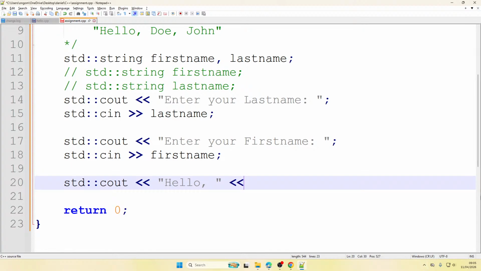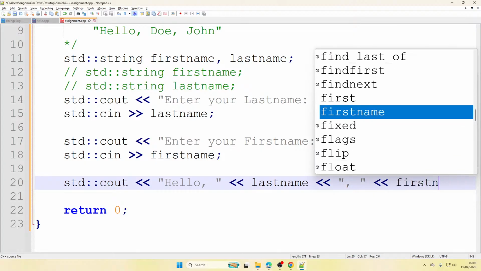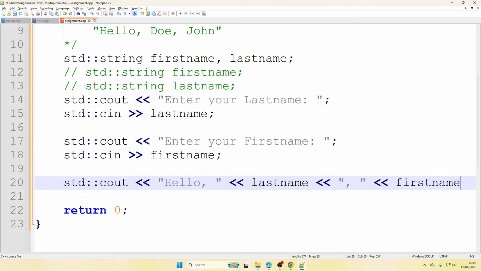Okay, let's continue. So it's going to be hello, last name, space, comma and space, then our first name. So it's going to be last name. Okay, then a string with a comma and then a space. Then we bring in our first name like that. So we can now close this line. So I just save it like this.